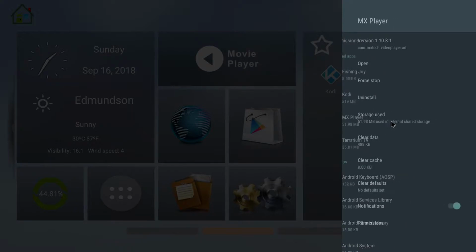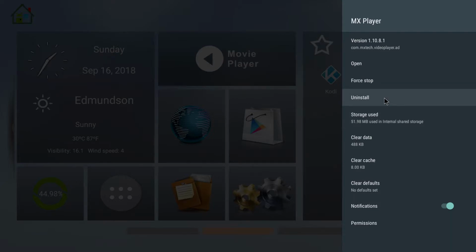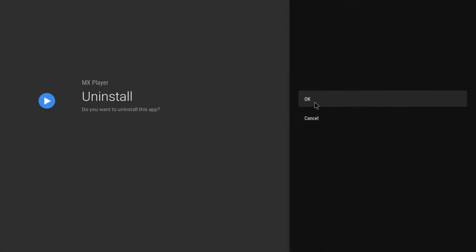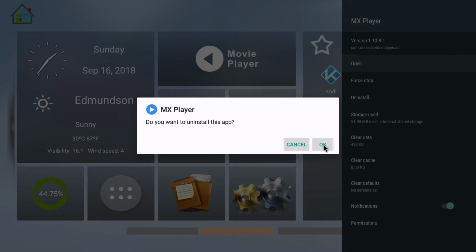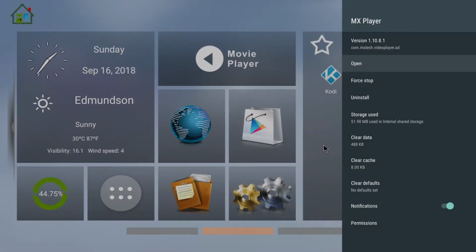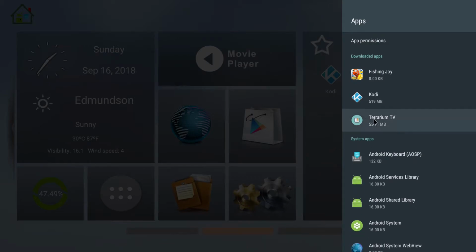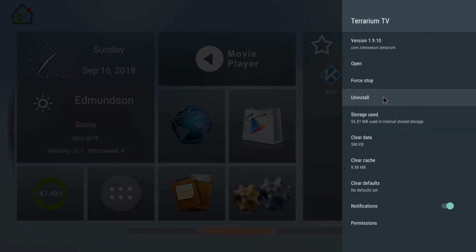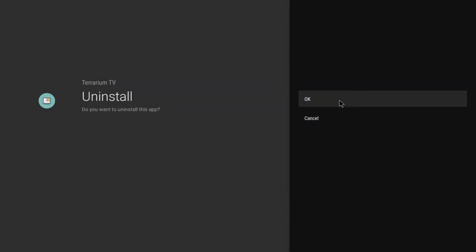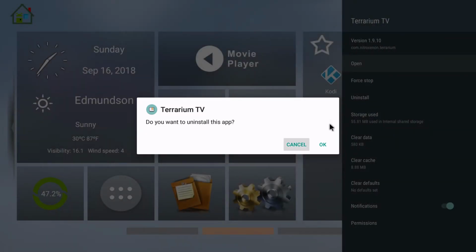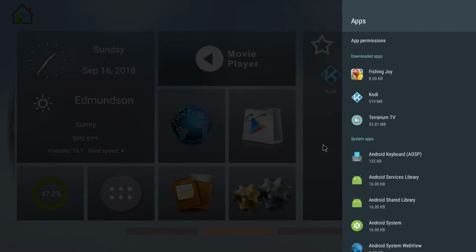So I'm going to click on that, and then right here on uninstall I'm going to click that, and it's going to ask me if I want to uninstall. Okay. Confirms again. Yes. Okay, and it's gone. So we're going to do the same thing to Terrarium TV. Let's select Terrarium TV. Click on uninstall. Click on OK. And then we go ahead and verify. Click OK. And now it's uninstalled.